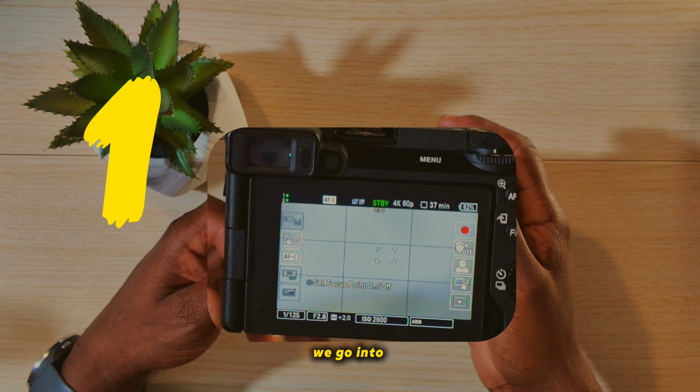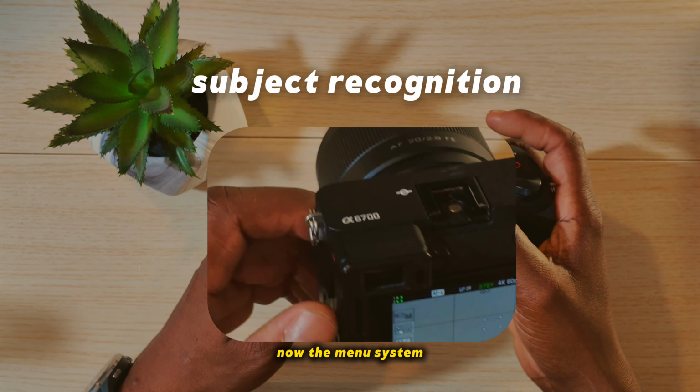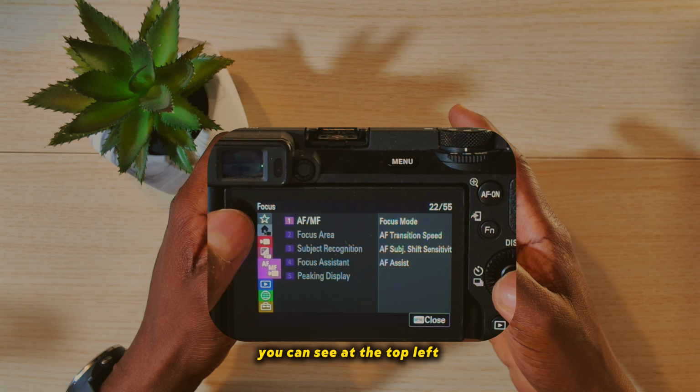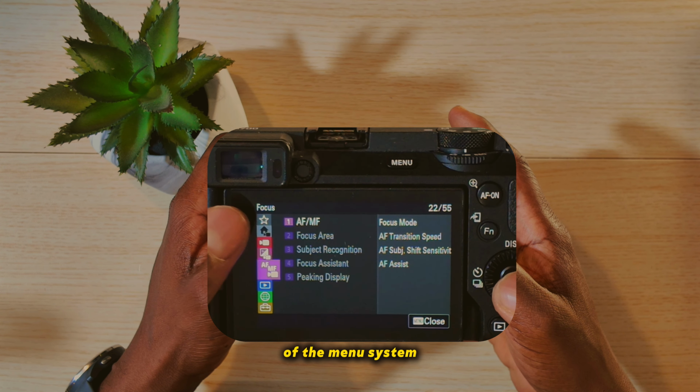So the first thing is that we go into the menu system. Now, once you get in, you scroll down to the focus. You can see at the top left, that's focus. That is this chapter of the menu system.